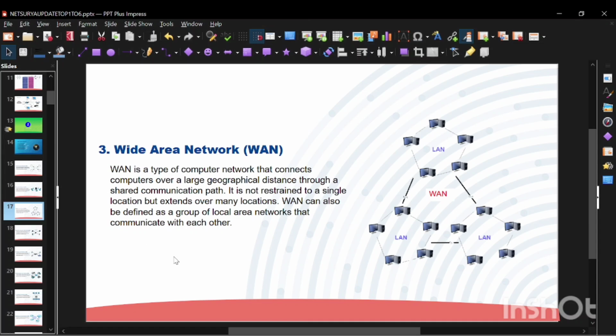Now come to the next point, that is your wide area network. A wide area network connects devices and networks across a large geographical area like cities, countries, or even continents. It is the biggest type of network, way larger than a local area network or metropolitan area network. It is usually built using leased lines, satellite, fiber optics, and public networks like the internet.